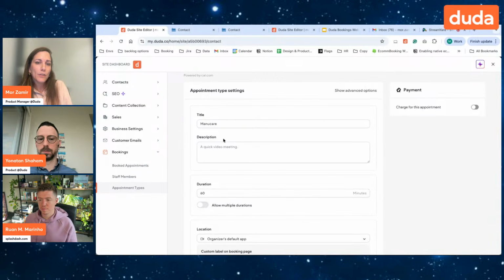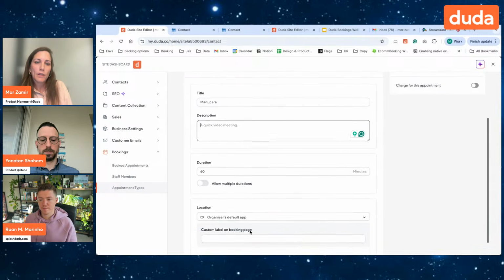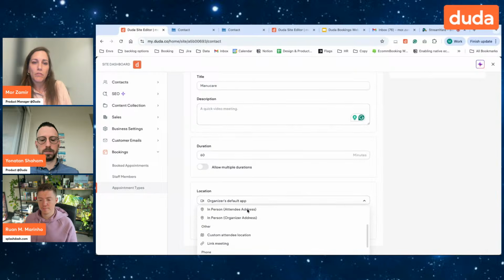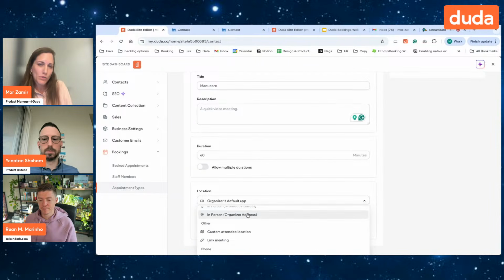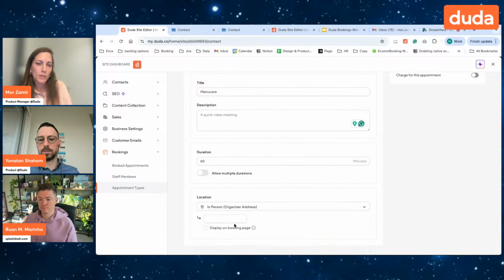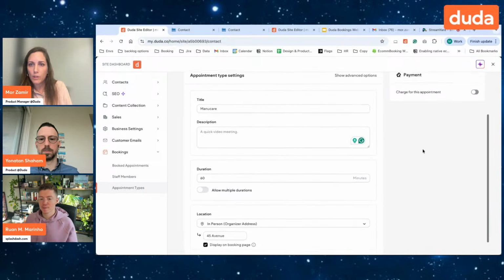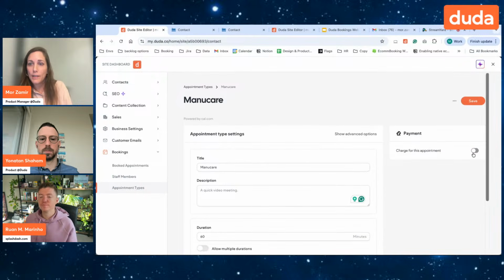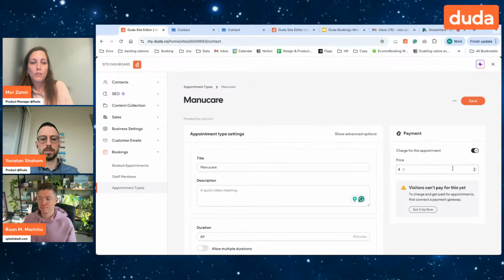Okay. So for the manicure, of course, you can add any description that you like. And you can set the location. Actually, for now, we want it in person. For the organization, we want it in the salon. So we have this venue, and we do want to display it for the customer so they'll know exactly where it's at. And we do want to charge for it. So let's set $120.